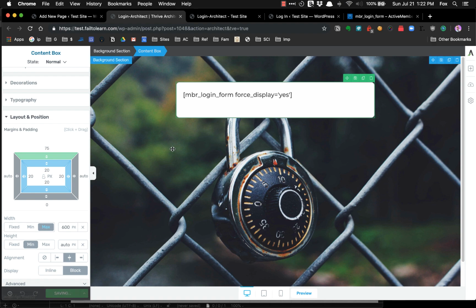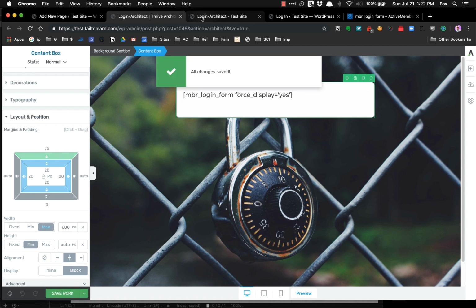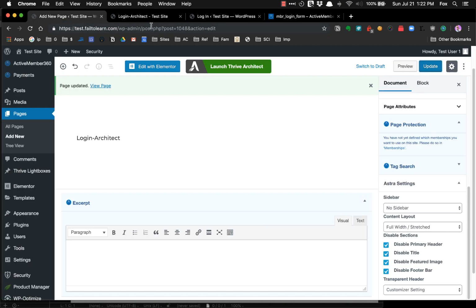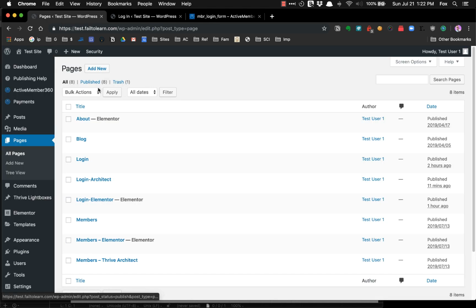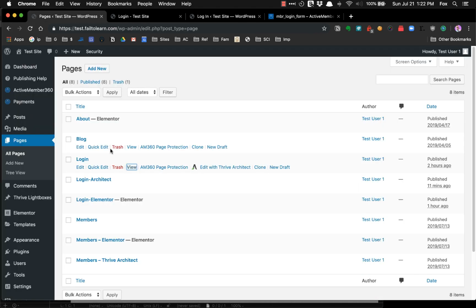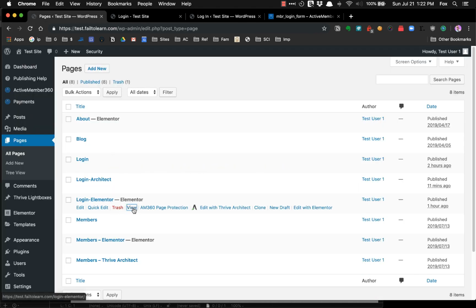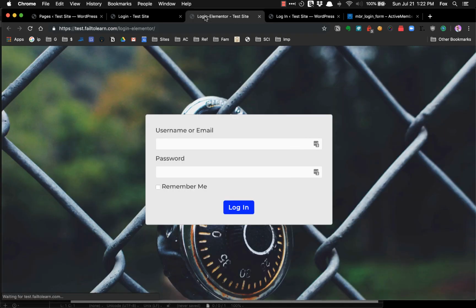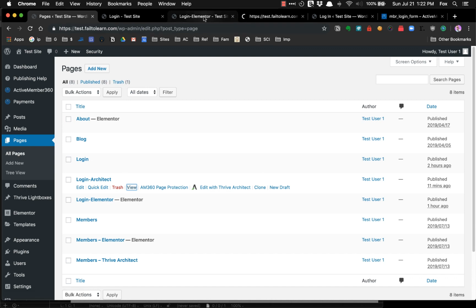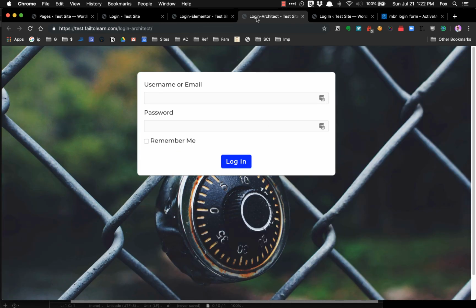We have our login page for any one of these. And so now all you have to do is change. I'm going to go back here to all of our pages. And so if someone hits this page, you can either use your generic login form, you can use an Elementor form, and or you can use your architect form. And all of these can look the same.